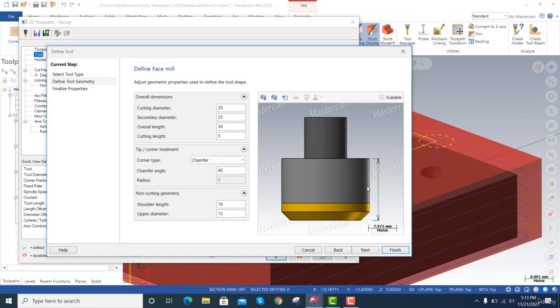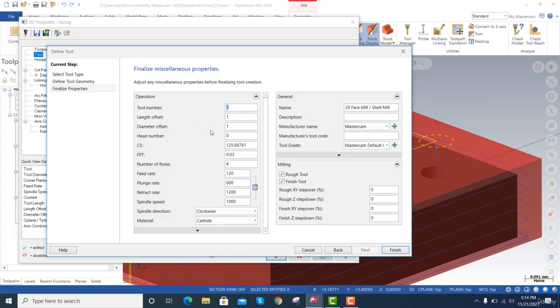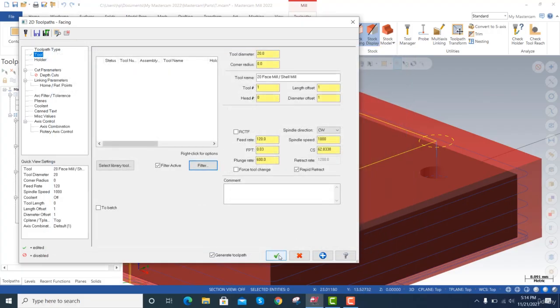Chamfer 45 degrees, shoulder length, make it 10. We don't need this one. And upper diameter 12. Next, here is the length offset, leave it, and just set the cutting speed in surface meter per minute, amount of material. So these are the parameters which are given in the form of a table for each material and type of machine. Currently we don't have any specific material, so just ignore this and finish.